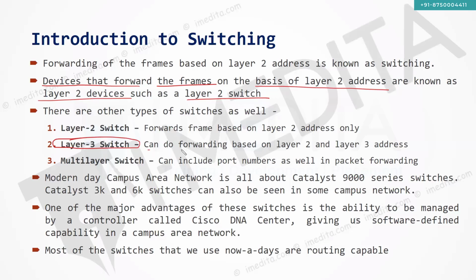Layer 3 switches are those switches which can not only forward based on layer 2 information, but also forward data based on layer 3 information, which means these switches will not only form a MAC address table, but will also be responsible for forming a routing table. So on layer 3 switches, you would have the MAC address table and also a routing table. In a nutshell, these switches can switch your data based on layer 2 information and also based on layer 3 information. Layer 3 address means an IPv4 or IPv6 address, and layer 2 information means the MAC address.